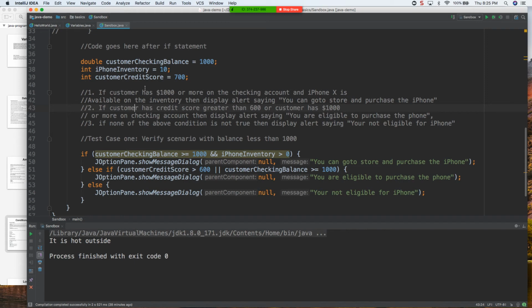All right, so that's fine. How do we test this stuff out? Can we do some test cases? Zahir? Yeah, sure. I have the values, let's say, one second. Let's do that test case. Let's say the person has less than 1,000. Okay, so let's do 999, right? What do I expect to see? You're eligible to purchase the iPhone because of the credit score still.